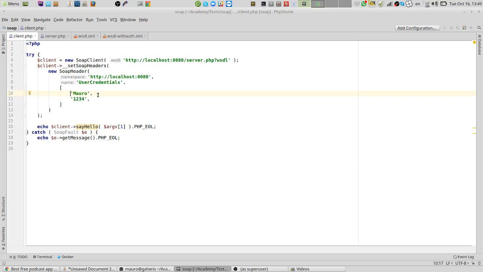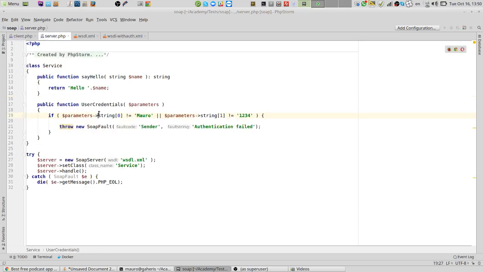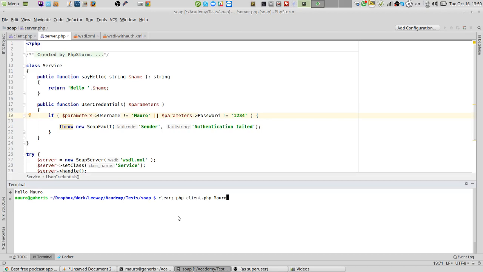So let's see. I probably should do this. So let me see if this works. Okay, so now that we have the server running, let's simply try it. Okay, so it says authentication failed. So I want to see what happened here.